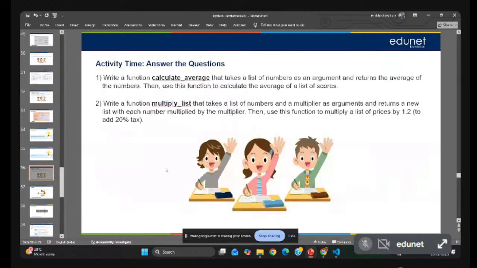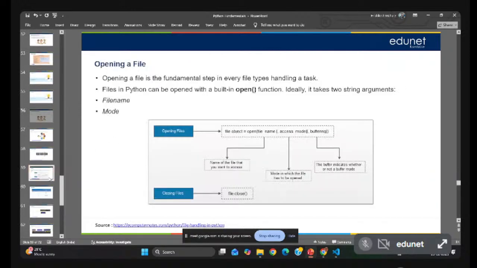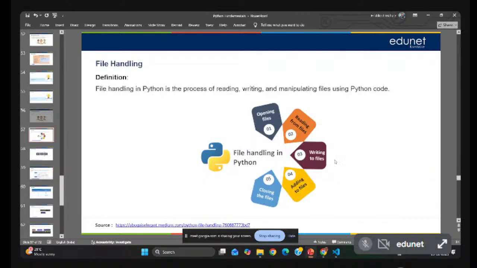Okay. Now we are going to discuss file handling. This one is an important topic. We store the data in a file. Now if the data is available in the file, we need to open it using Python, for analysis or whatever.